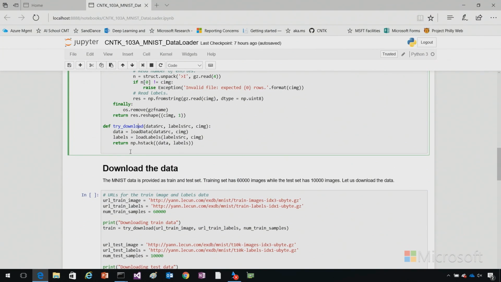And then down here we have the try download function where we give it the data source, that's the URL to the data, and the label source, the URL to the label, and the count of images. And we just call each of these functions we just went through: load data and load labels. And we store it in data and labels. And then we use NumPy hstack to merge them horizontally into a single array of data and labels.